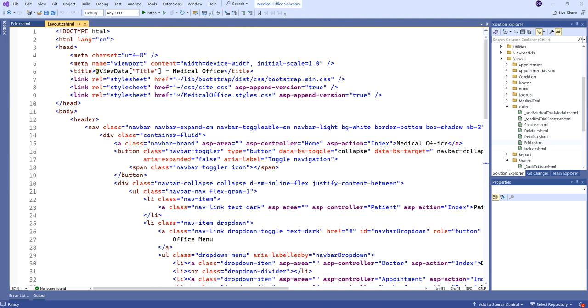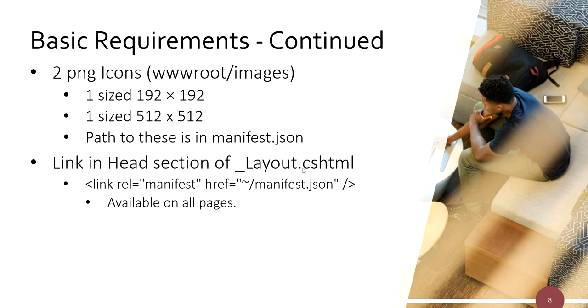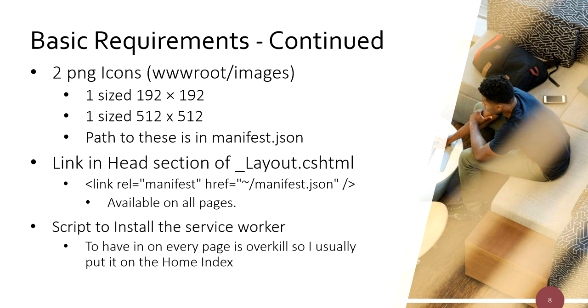So getting back to that basic requirement that our manifest has to be on each and every page, that's why it's a perfect spot. Stick it right here in underscore layout, and that way we're guaranteed it's available everywhere. Okay, so we're going to do that in a few minutes. I'm not going to take time right now. Let's finish our discussion first. Then we'll go in and actually convert our application so far into a PWA. Any questions so far?